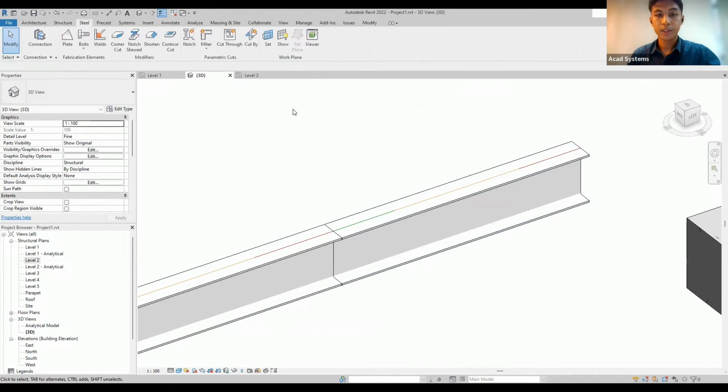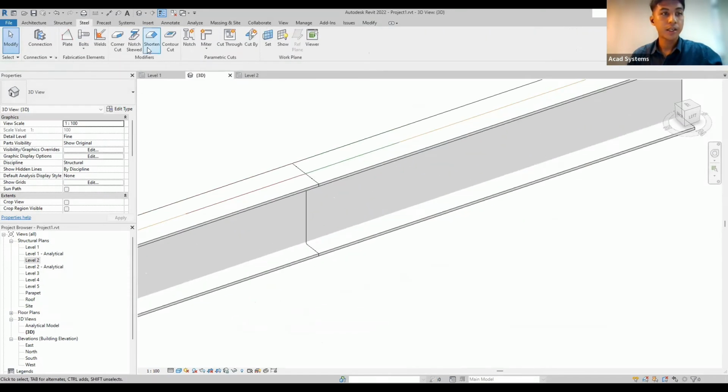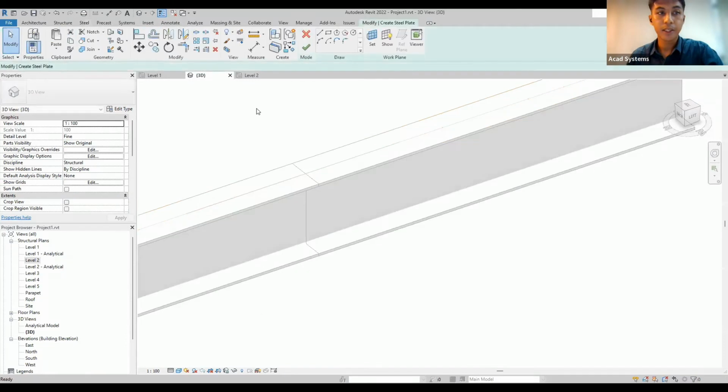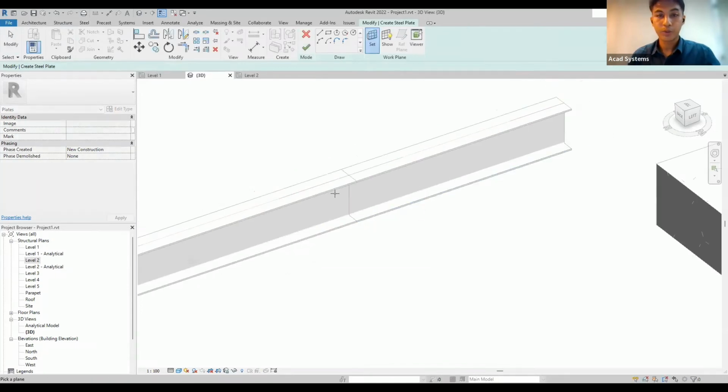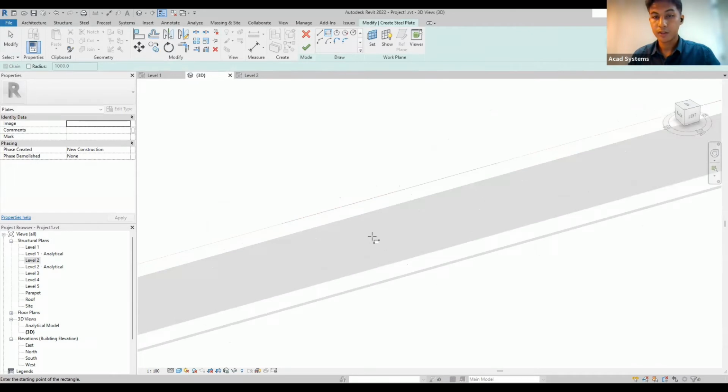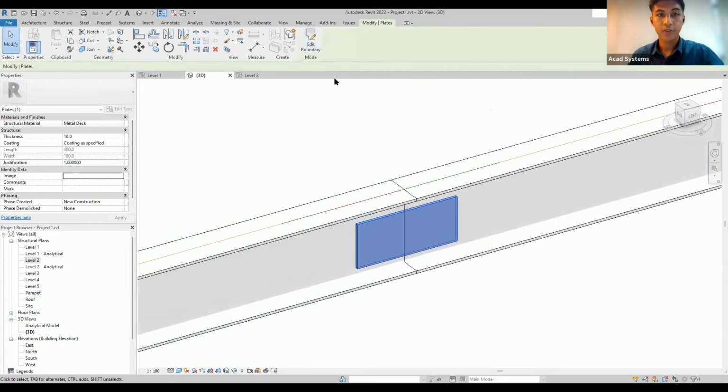So I can go to the steel tab, then I can go ahead and select the plate. Then I have to set where the plate should be drawn. Then I select this face. Maybe I'll use a rectangle, so I can freely draw my plate. I can click on finish. Then a plate will be created. And then I can also specify the thickness and the coating and everything.